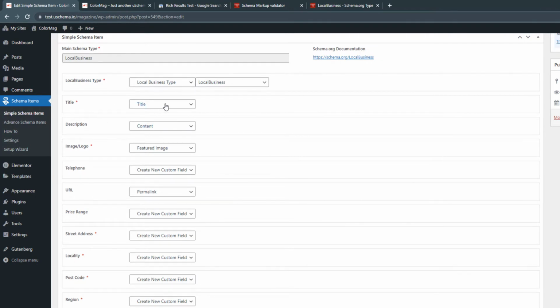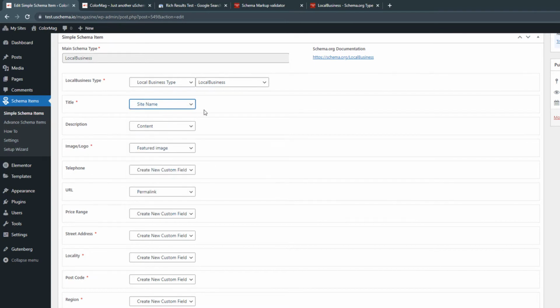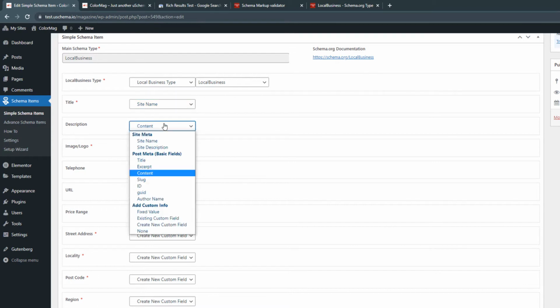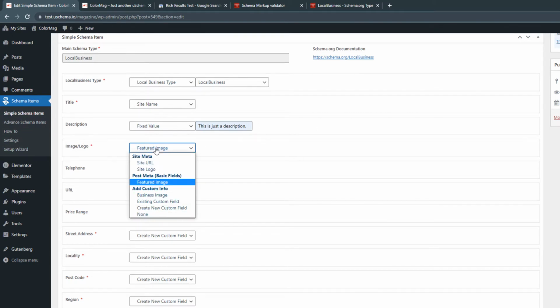For the title, we do not want a custom title. We want to use the same site name, because this is going to be a global schema. It is going to appear on all of the pages and posts of the website. So I want the site title that remains the same. Then we have a description. For the description, you can link it to anything, but I'm just using a fixed value. This is just a description. Domain description is enough. For the image and logo, let's use the site logo.